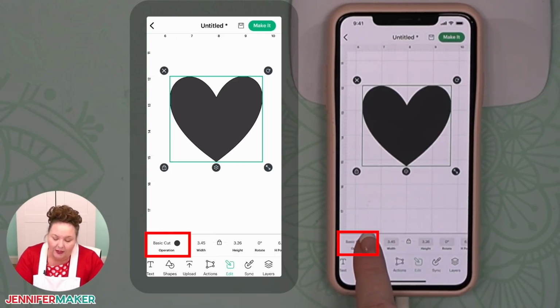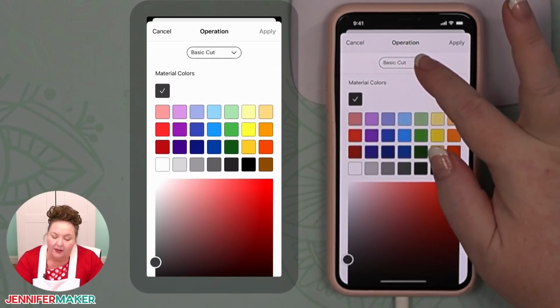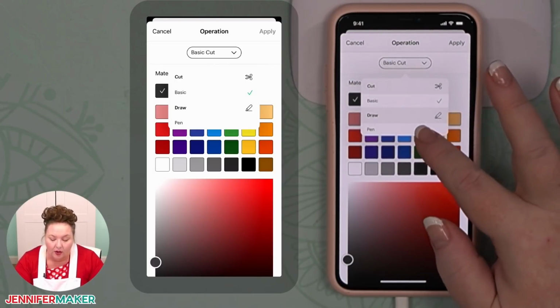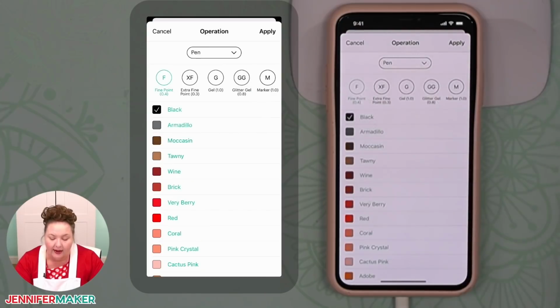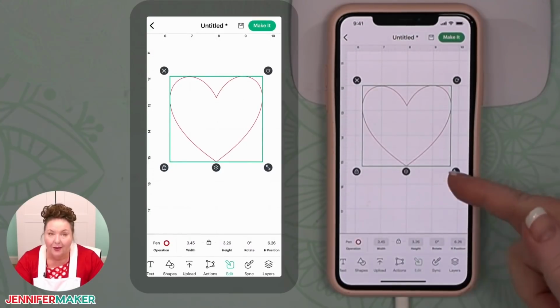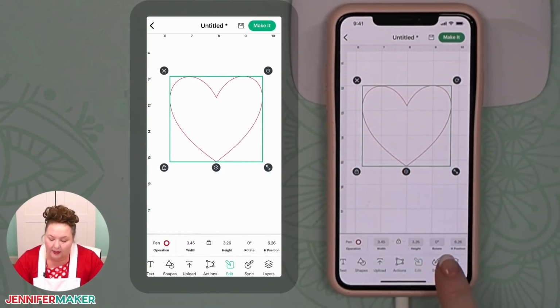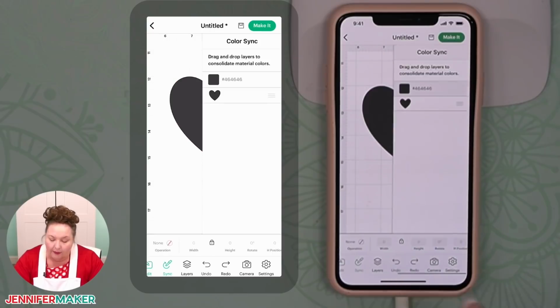So if we want to change it, we just tap on it. And right here at the top, we have a menu. We tap that and we can choose from, and it depends on our machine, okay? I'm connected to my Joy right now. Two options. I can cut or I can draw. So I'll change it to pen right now. I can pick a pen color. I'll pick Very Berry and tap apply. And now it changes to an outline because that's what it will look like when it draws, right? But we're going to tap undo and go back.